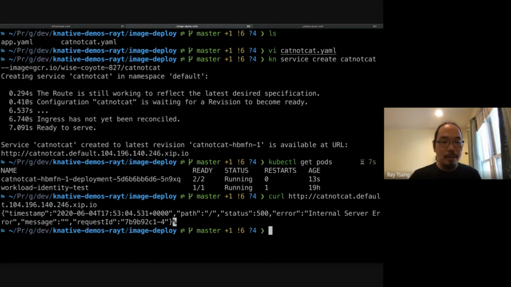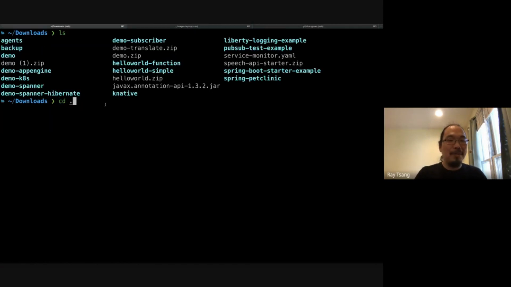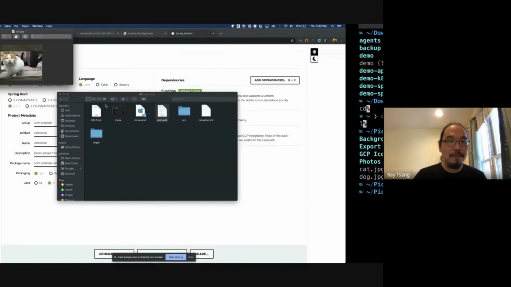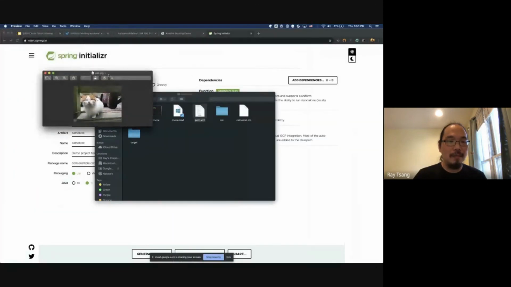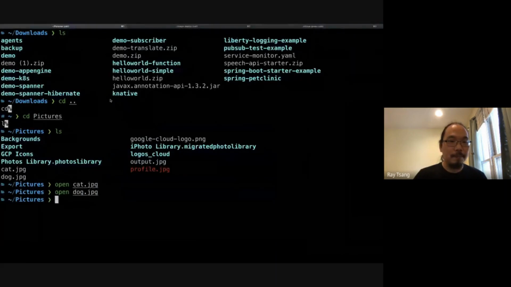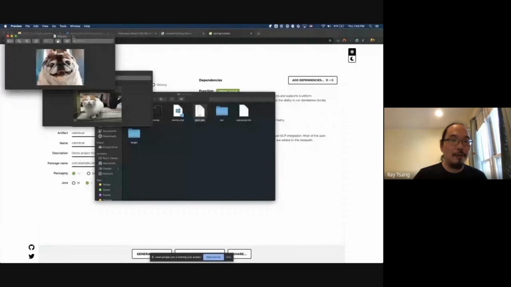Well, good news and bad news. The good news is I can curl it. The bad news is I actually have to show you that this works. So in that case, I'm going to go to my pictures directory. Here we have a picture of the cat. I forgot where I took this picture. We also have a picture of the dog right there. I took that photo as well.